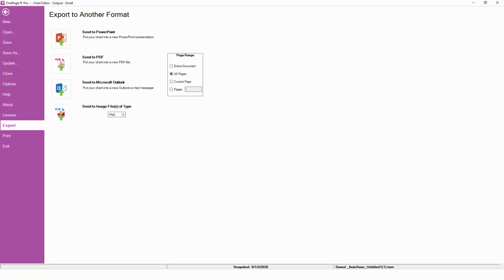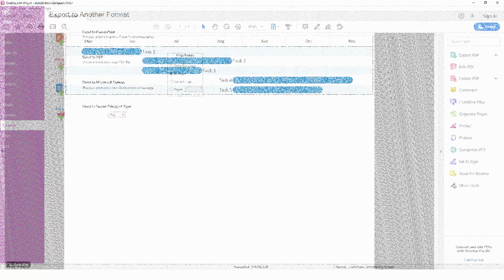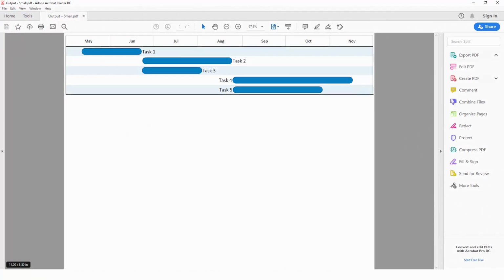When exporting, take note of the page range options. While this primarily has to do with export of charts with more than one page, these settings do still have an effect on single-page charts. When you choose an All Pages Export, OnePager will act as if it's printing your chart to paper. If your document size isn't proportional to your paper size, you'll get white space like we see in this PDF.